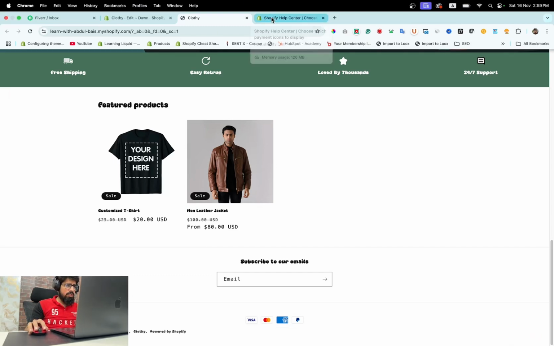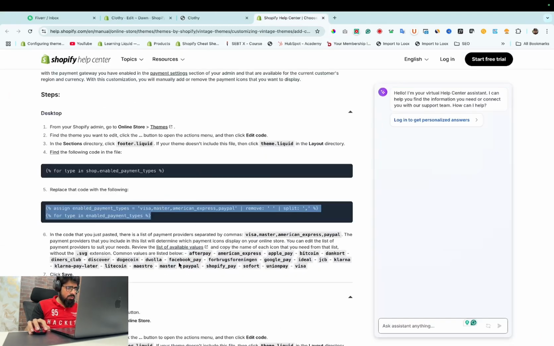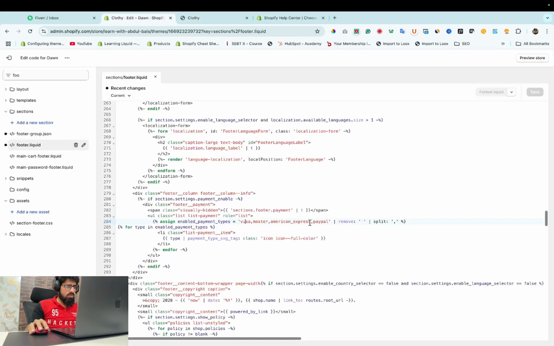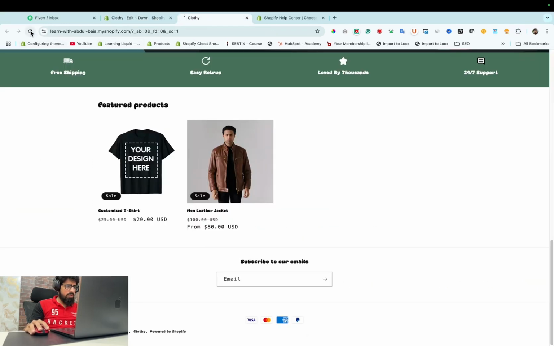If you want any other payment icons, you can simply copy them from here. Let's say we want Dogecoin. Here you simply add a comma and then place Dogecoin and save it. Now refresh it again. You can now see the Dogecoin payment icon in the footer of Dawn theme.